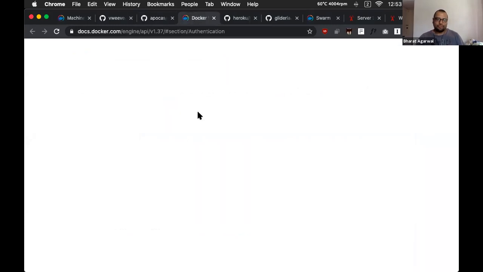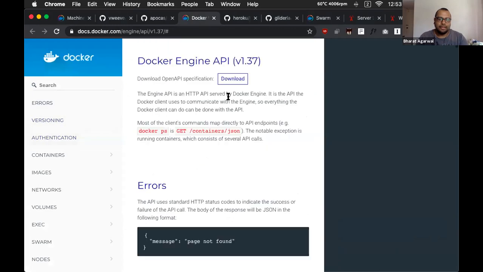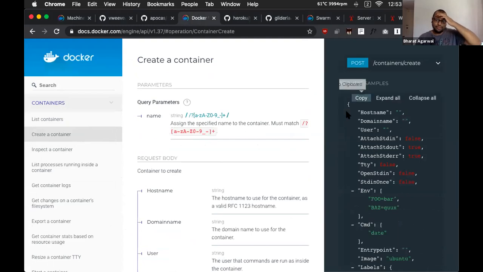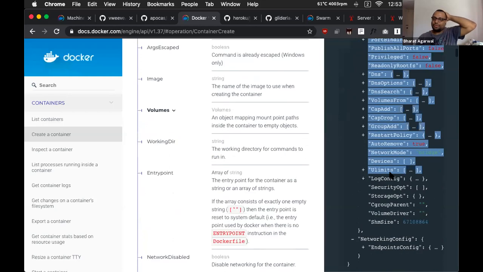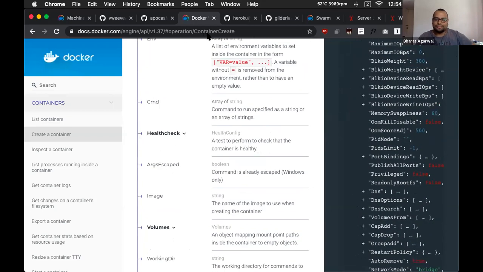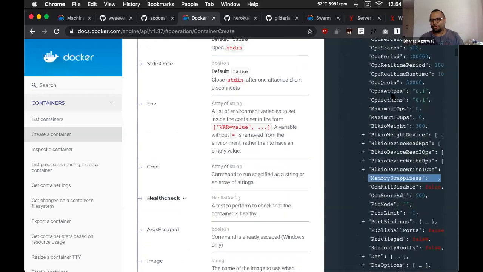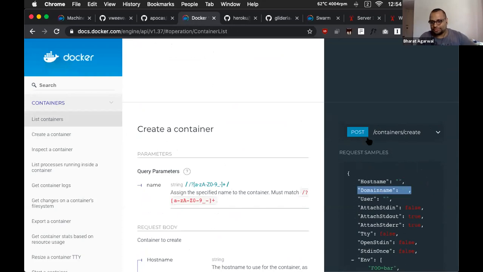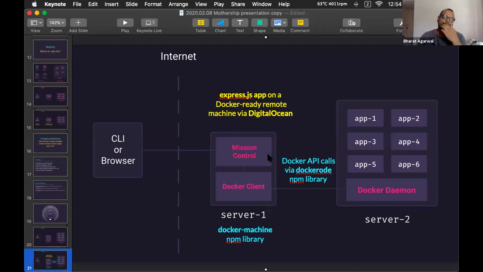A typical Docker API engine call, let's say you want to create a container, you have to make this very complex call, which has all of these parameters. And this is essentially not designed to be done by humans. This is machine API interaction. So what Dockerode does is that it sets some good defaults so that we can start doing what's necessary. We also had to do a little bit of playing around with what values go into the body of the POST call. It's a POST API call, POST /containers/create. So that's what we use the Dockerode library for.